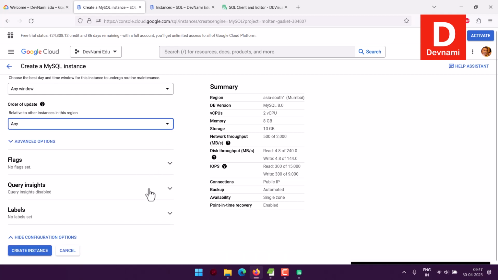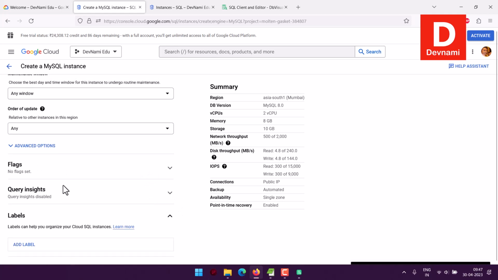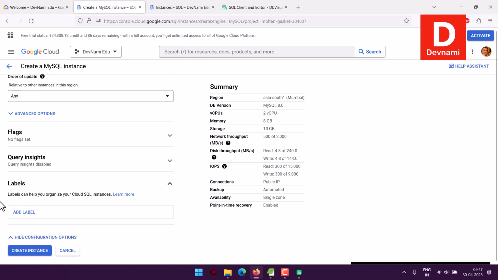Then flags and query insights I will skip, because for test machines that doesn't matter much. You can add labels if you want to sort your cloud instances. Then finally, click create instance.